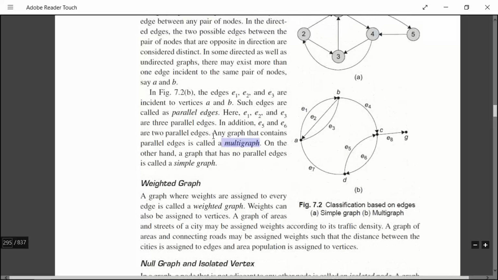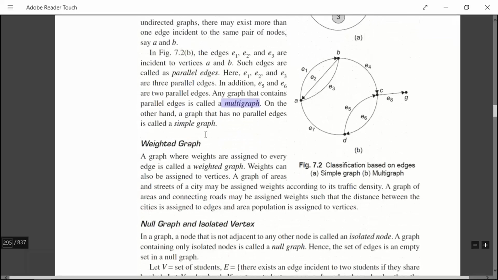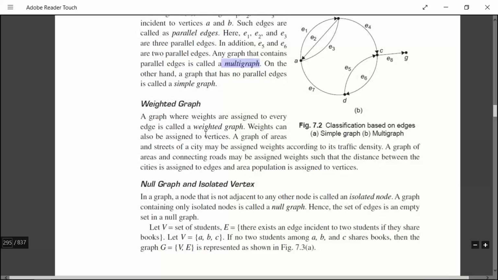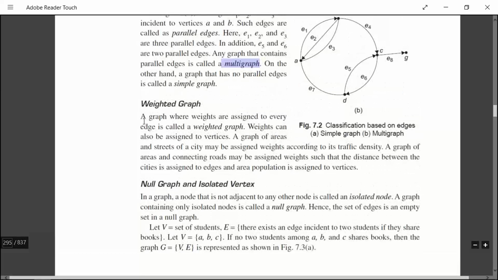So all these terms can be asked for your internal exam or small short answer questions. Next, weighted graph. So what is a weighted graph? A graph where weights are assigned to every edge is called a weighted graph.